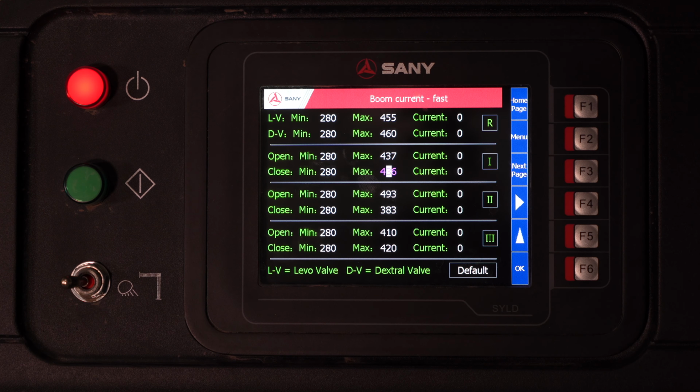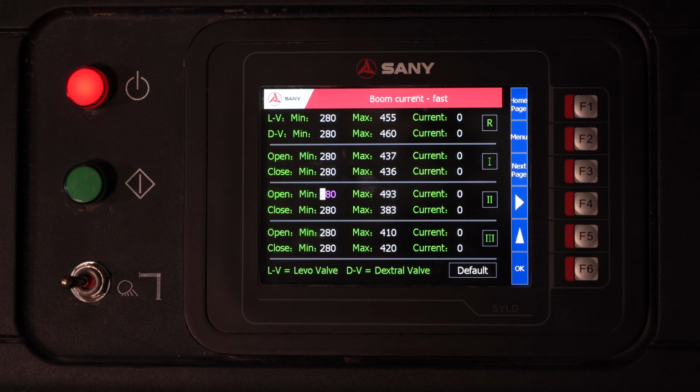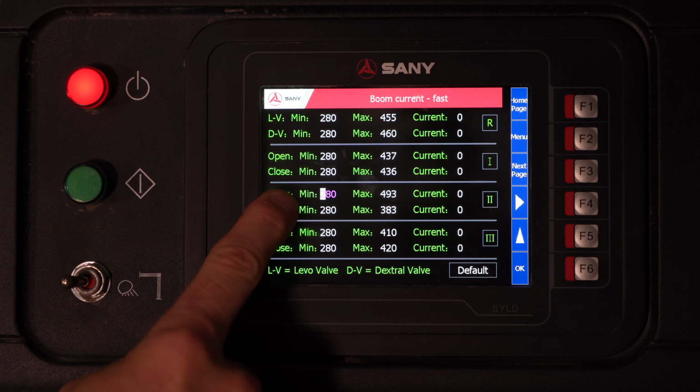Okay, on the other end of the spectrum, let's say our operator is unhappy with the minimums of his or her joystick, meaning they feel as if they're having to go into the joystick too far before the boom operates. And let's say the complaint is with arm 2. In this case, we'll be worrying about minimums.